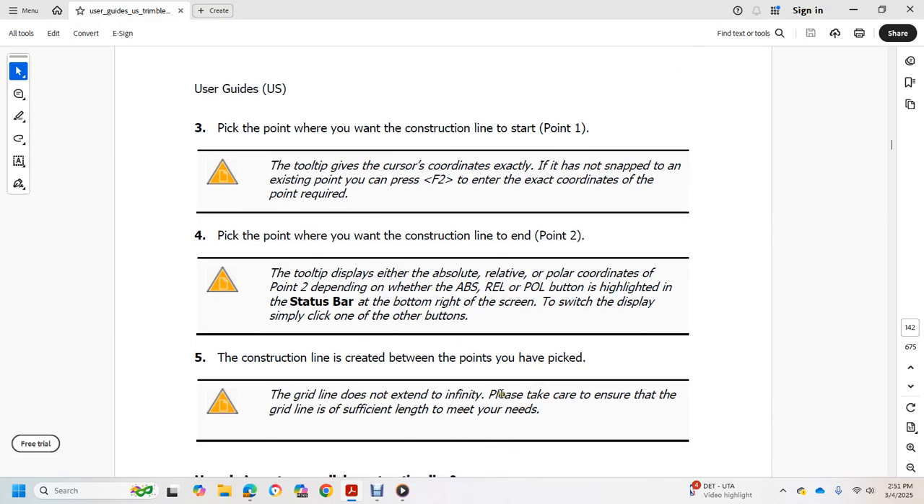The grid line does not extend to infinity. Please take care to ensure that the grid line is of sufficient length to meet your needs.